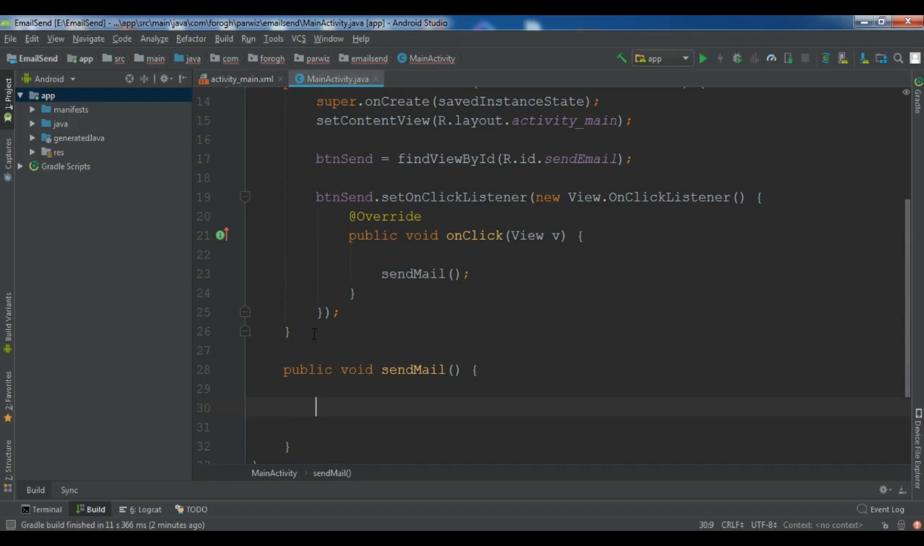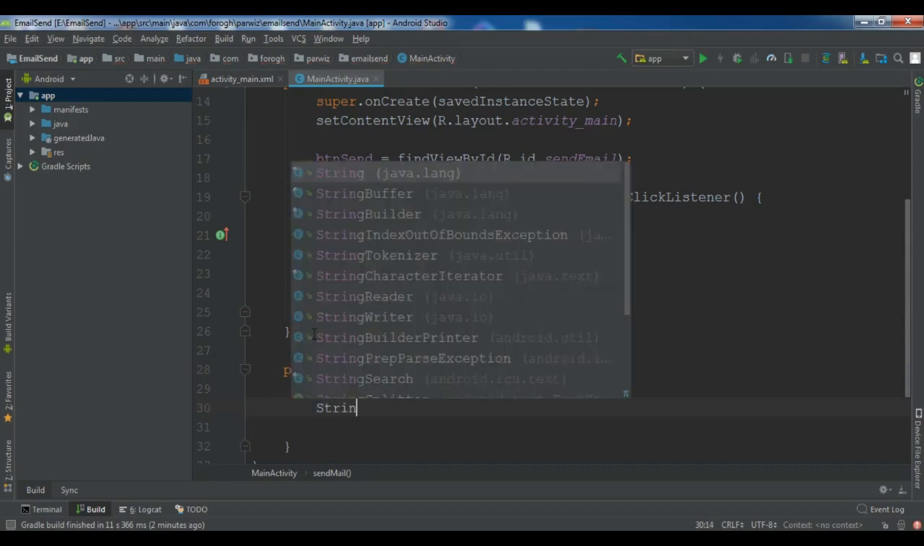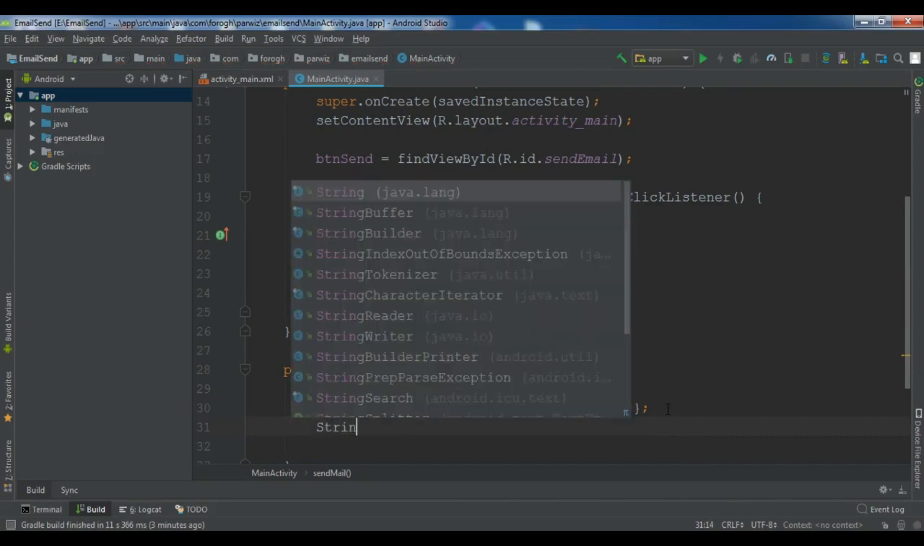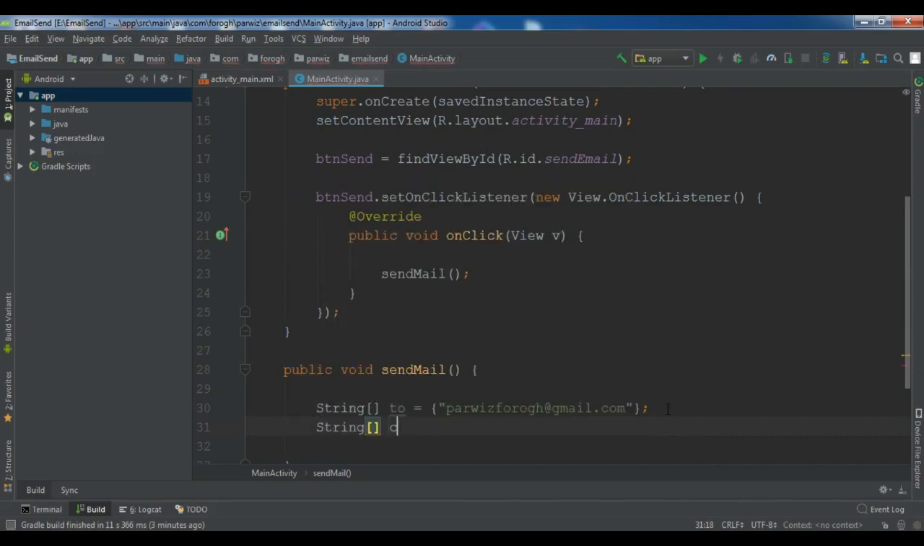So the first thing I need is to create an array, String of 2. So for example, I want to send my email, so you can write an email. Let me write like this, and also you can give a string cc, and you can add, for example, at codeloop.org.